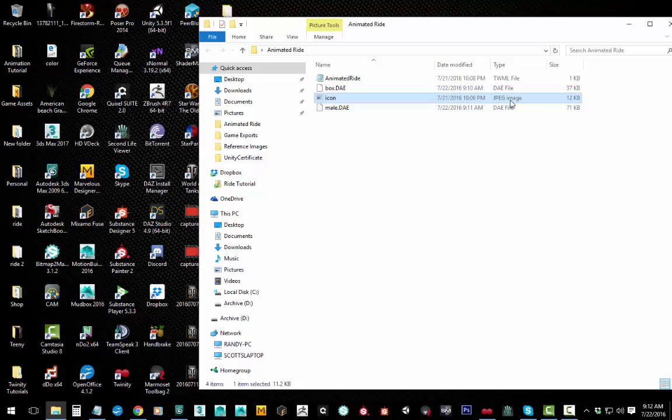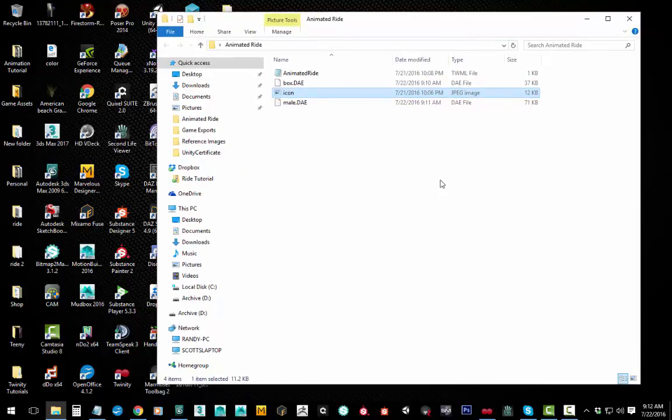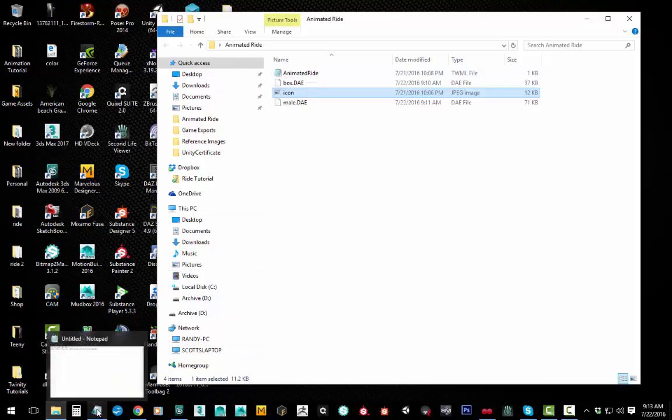The icon can be in any of the texture file formats that Twinity supports, which includes JPEG, DDS, TGA, or PNG. And then you want your TWML. To make the TWML, you can just open up something like Notepad, and that will work.